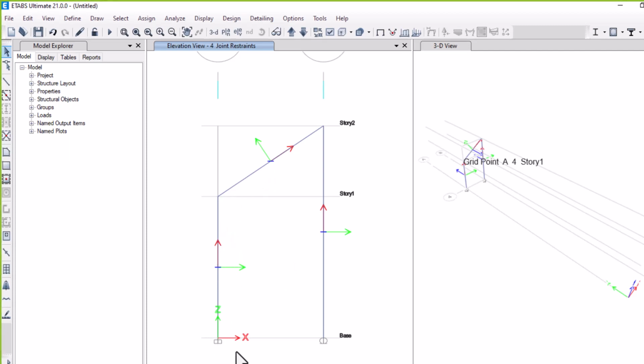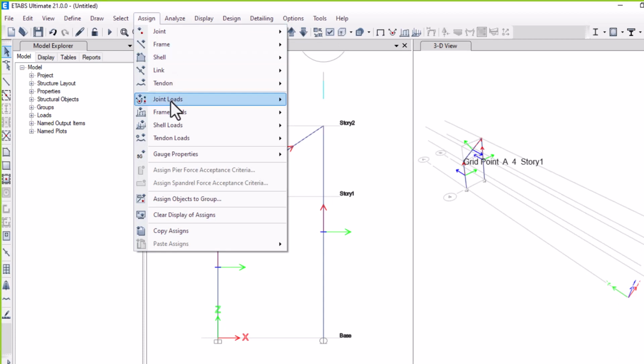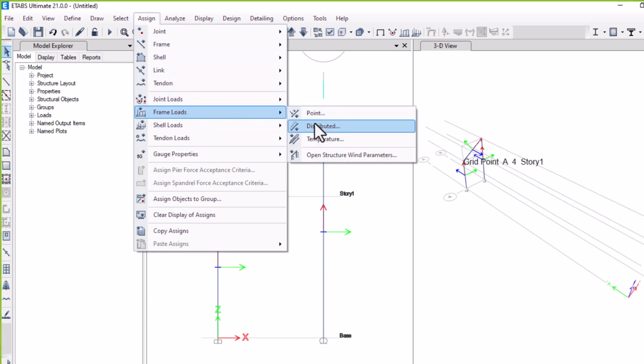This is the global axis of the whole structure. Now each member has an individual axis, which is its local axis. And now you can see that this green color is local axis 2. So I will be applying load here directly. You can see frame loads and distributed loads.